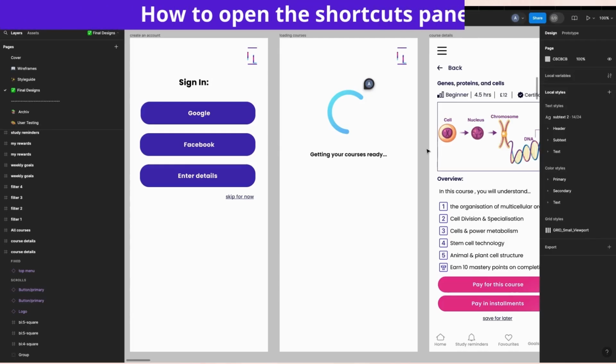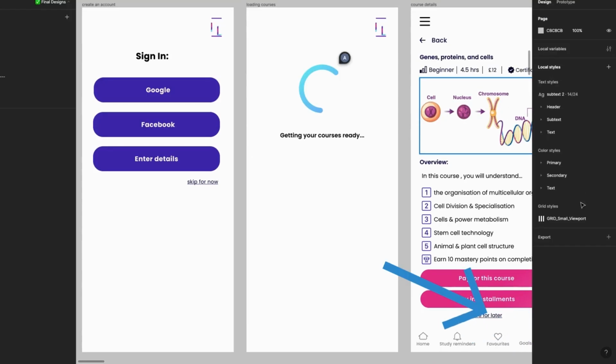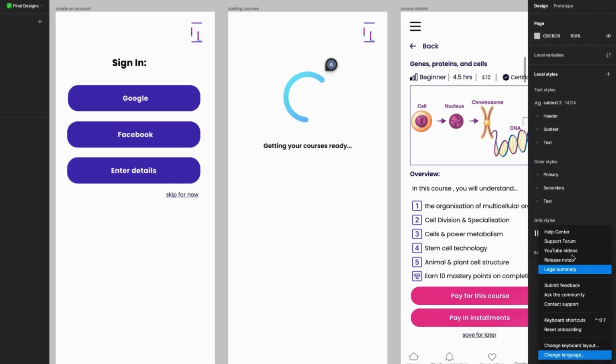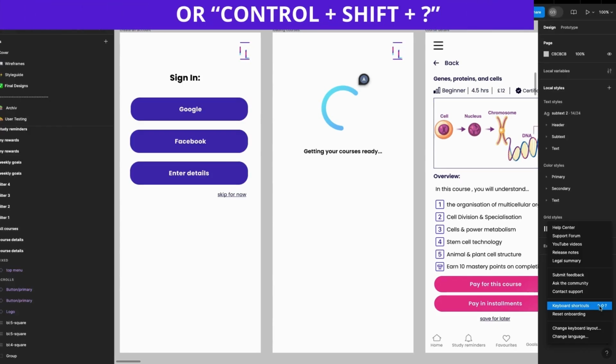Okay, so the first thing you need to learn is how to open the shortcuts panel in Figma. Head to the bottom right corner in Figma, and you would see this question mark icon right here. Click on it, scroll to the options, and you would see keyboard shortcuts. Select this option, or you could also hit Control plus Shift plus question mark to achieve the same results.